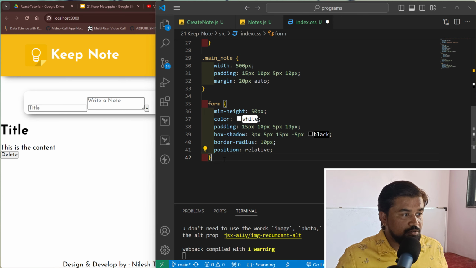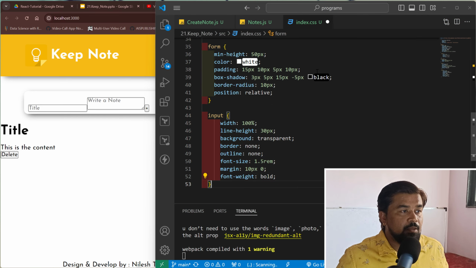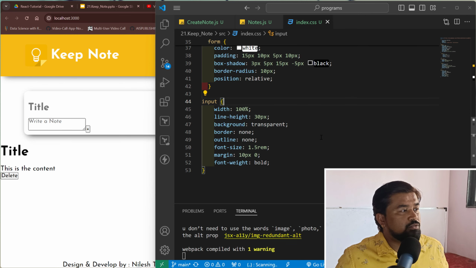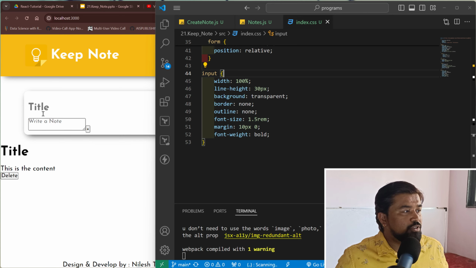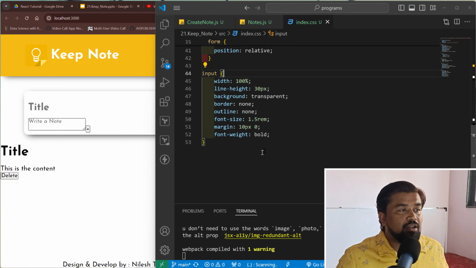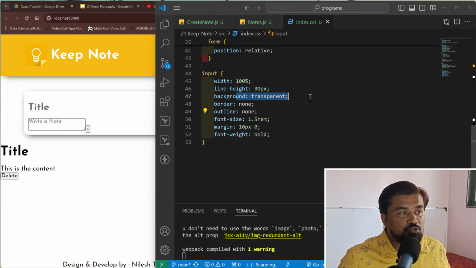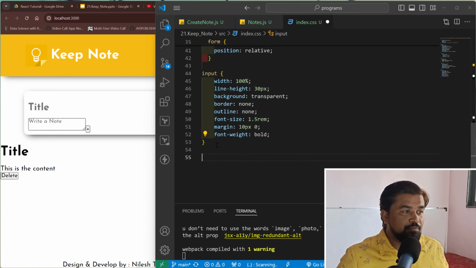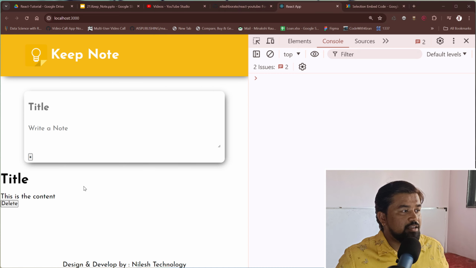Then input and text area. So input box. So that input is ready. In this input, you can enter some title. We remove the border and everything. Border outline we remove. Okay. Background is also transparent. So that's why it looks like a label. Okay. So same for the text area.